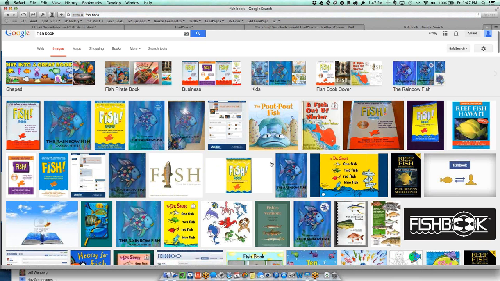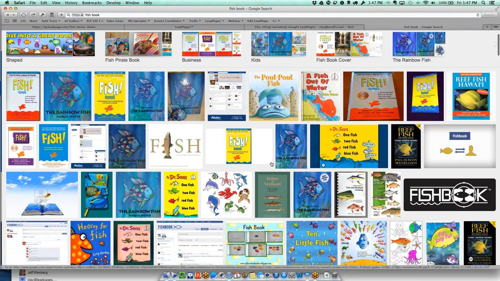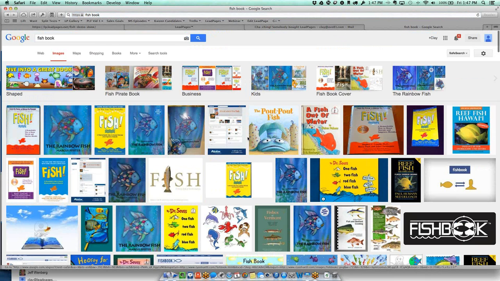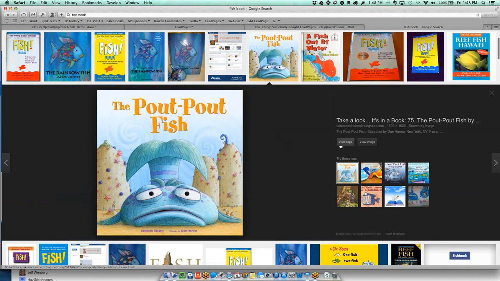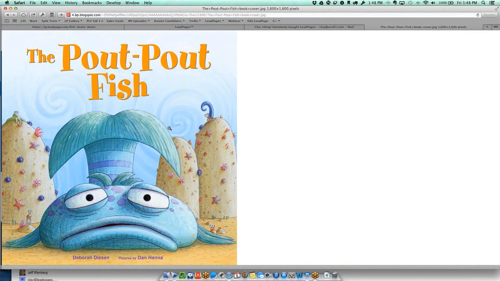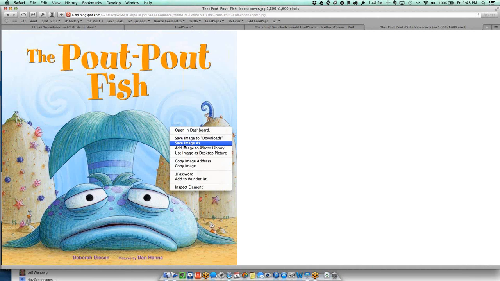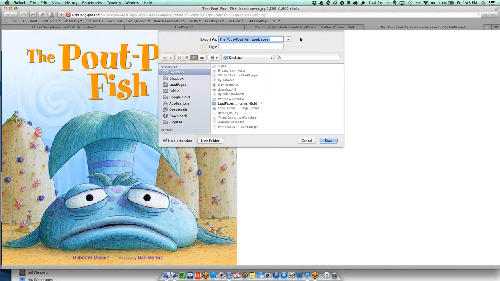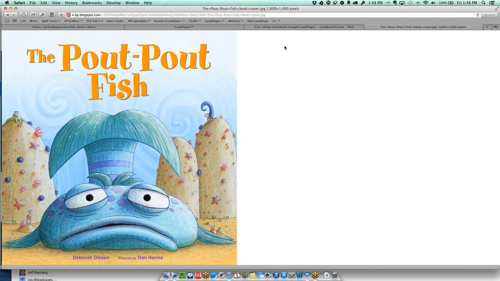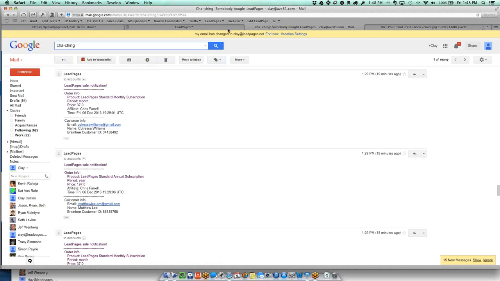We'll just find one of these. So the rainbow fish. I like the pout fish. Oh, I like the pout fish. You know what? I think you're right about this. That looks quite like Greg. It does. Yeah. Greg's a slightly darker shade of blue. That's the only thing. With less hair.